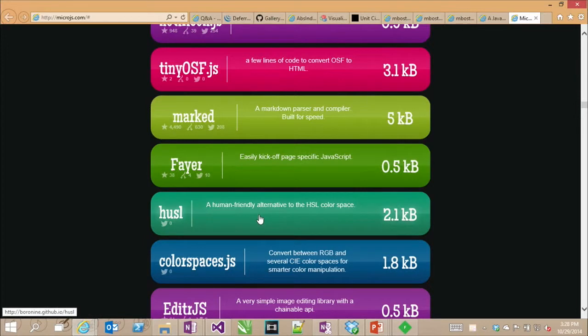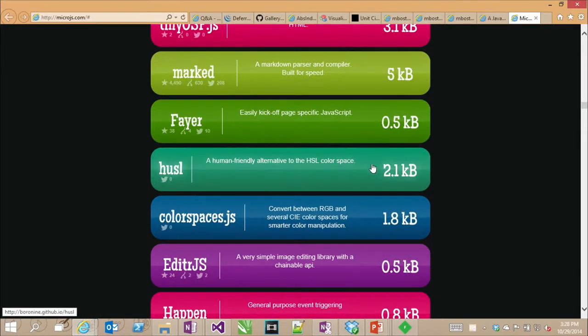This is a human-friendly alternative to the HSL color space. And so you go get this library and bring this very small dependency into your application, and then all of a sudden you have this huge functionality in managing colors and working with colors. So this is a really great one.